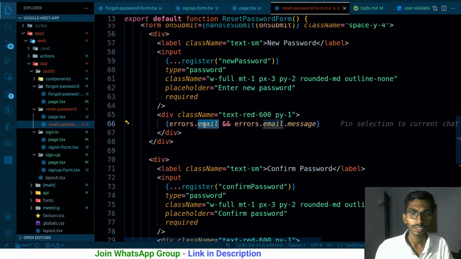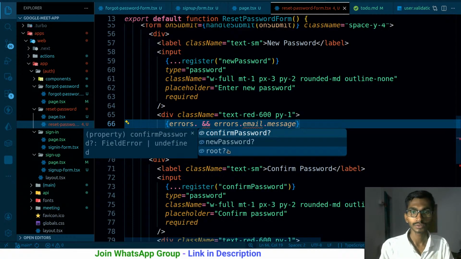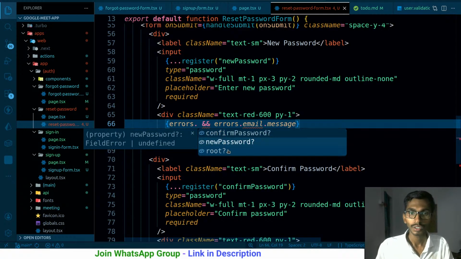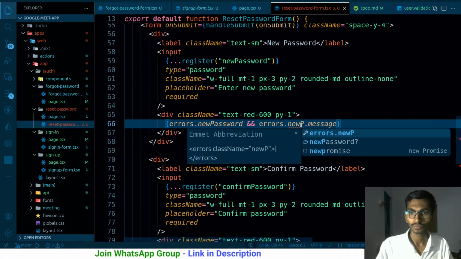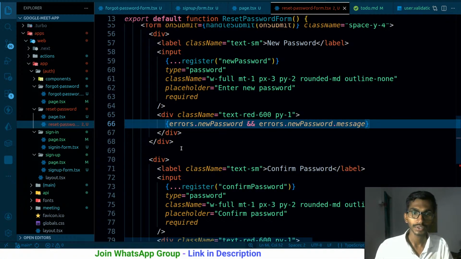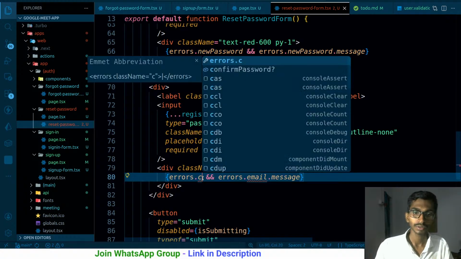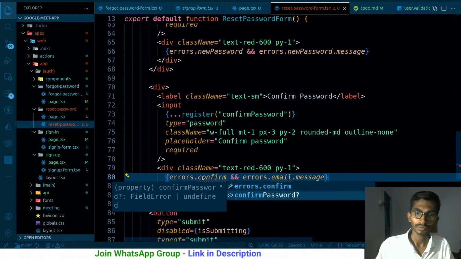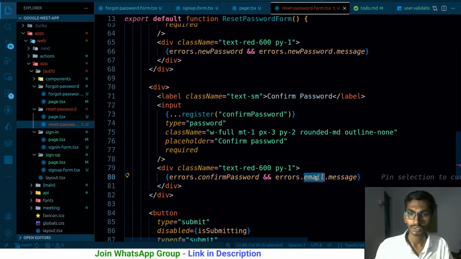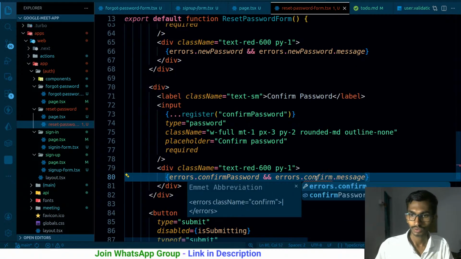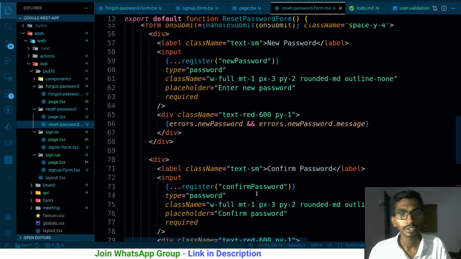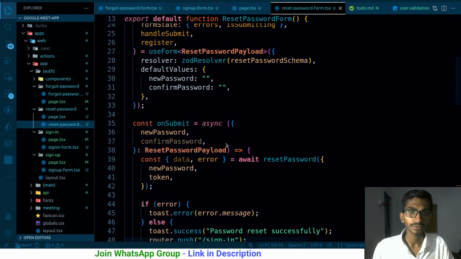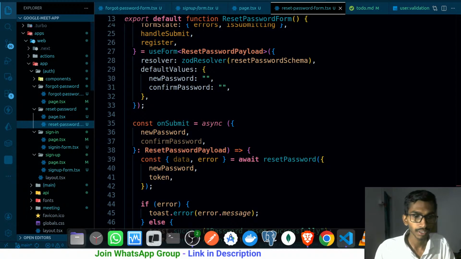As for this email, of course there should be errors dot. The first one is gonna be new password, and this is gonna be new password, just like this, and then errors confirm password, and errors confirm password dot message. So this is how we are gonna be going ahead. Then we have the submit button, and the job will be done. So already we have implemented the first to-do, whatever we had to do, we've done that.